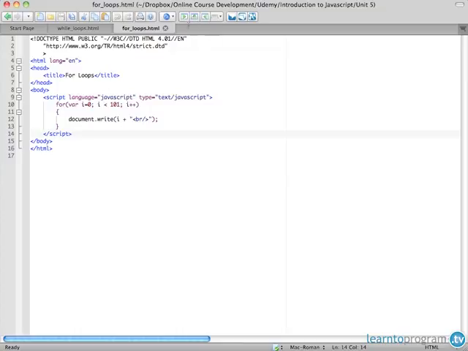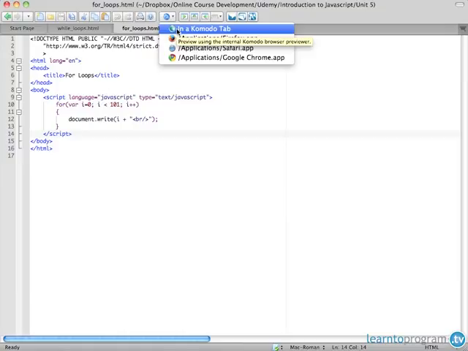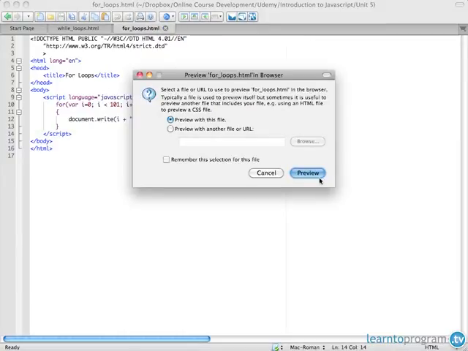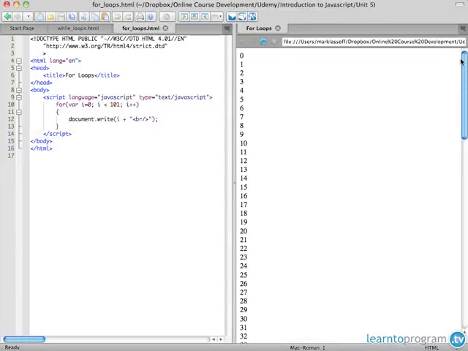All right, so let's take a look at this. Let me make sure I saved. I did. Let's take a look at this in the local browser here within our Komodo text editor. And there are our values 0 to 100.